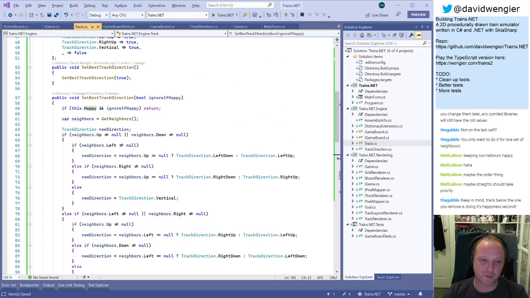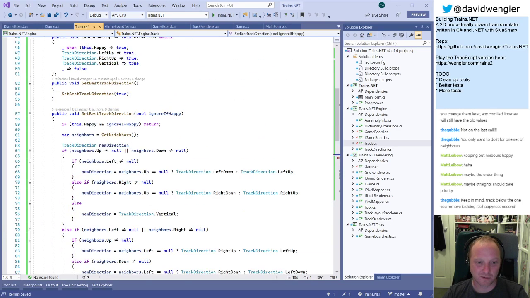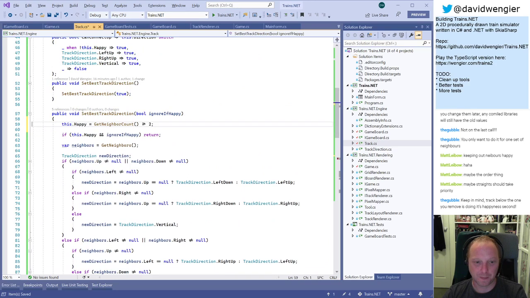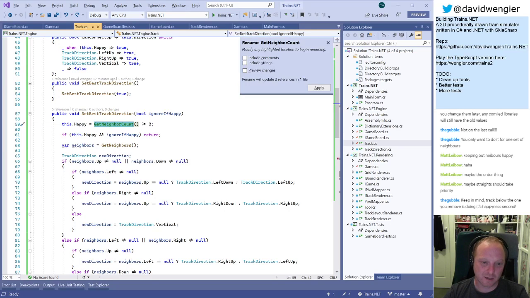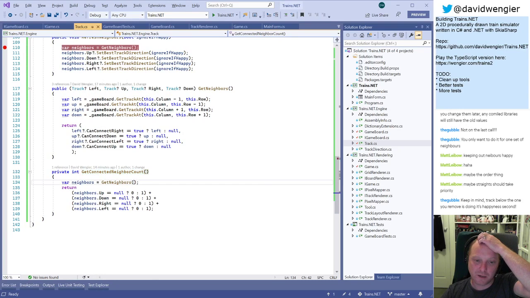So we can do this at the top: if we have two or more neighbors who are connected to us and we are connected to them, then we don't need to change directions. That makes perfect sense, I think. So this needs to go up here, and get neighbor count is get connected neighbor. Yeah, actually, yeah. Okay, get neighbor count. So this, oh my goodness.